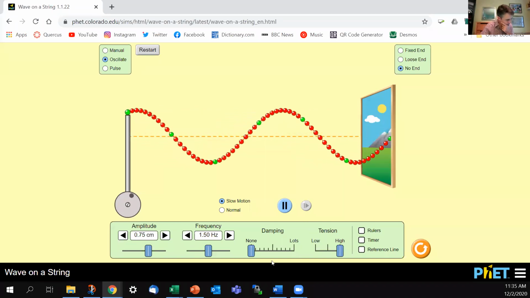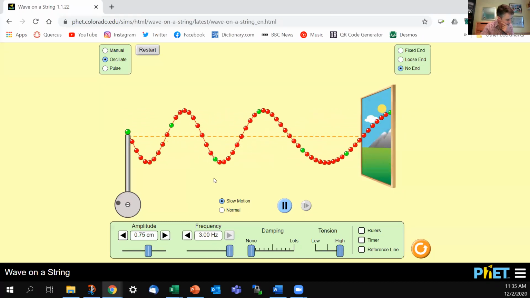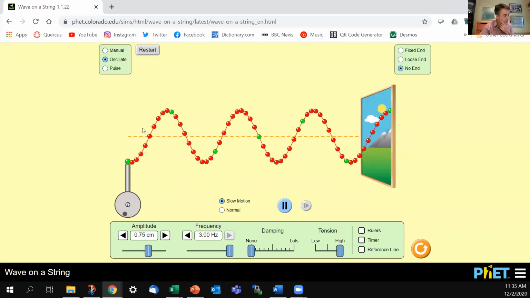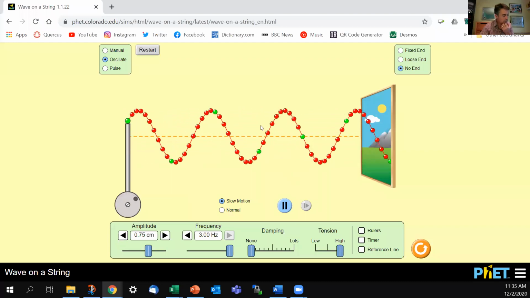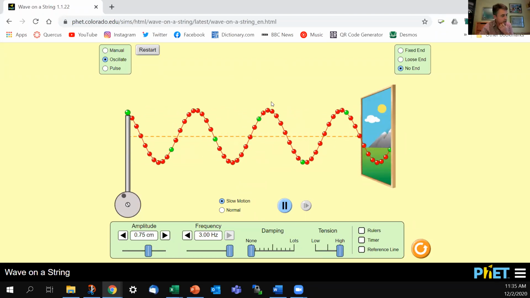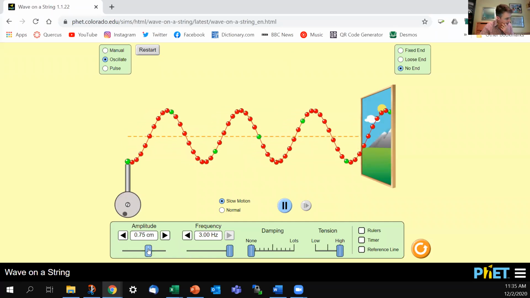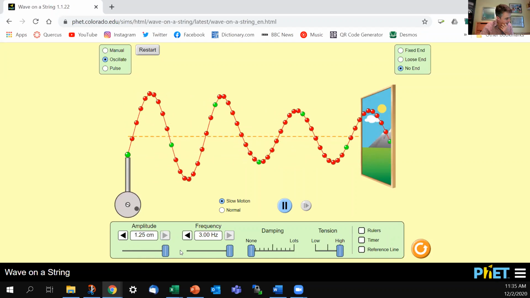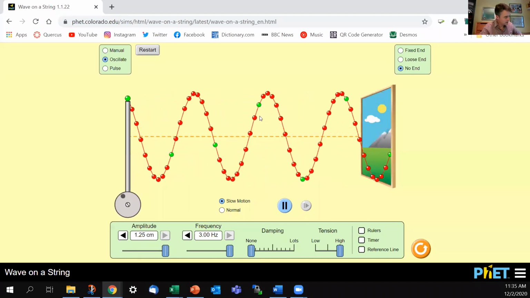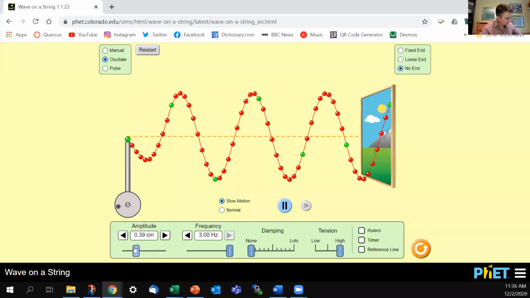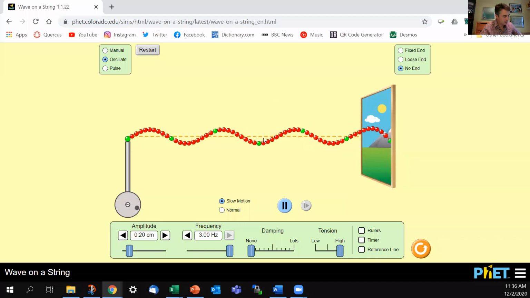I think we can increase the frequency. Interesting. So when we increase the frequency, this goes up and down faster, and it's still traveling at the same speed, so now these crests are closer together. What else can we do? We can increase the amplitude. That doesn't change much, it just makes them bigger, but they're still the same spacing. We can lower the amplitude too if we want. They look a little different, but the spacing between the crests is still the same.